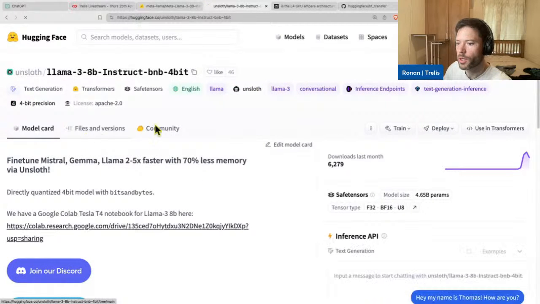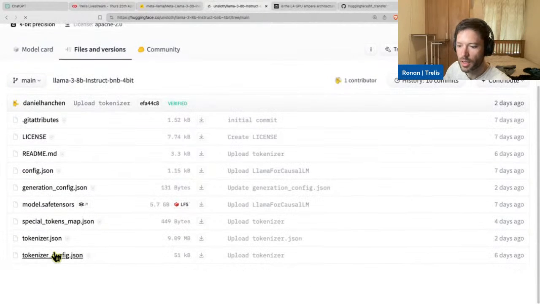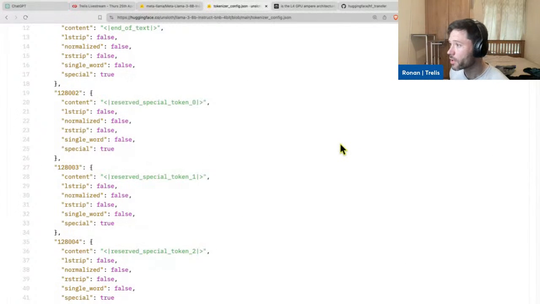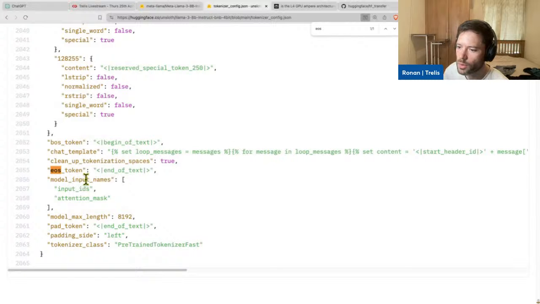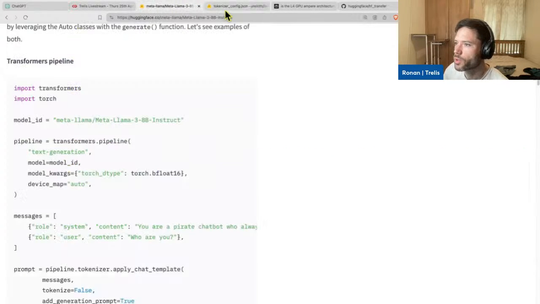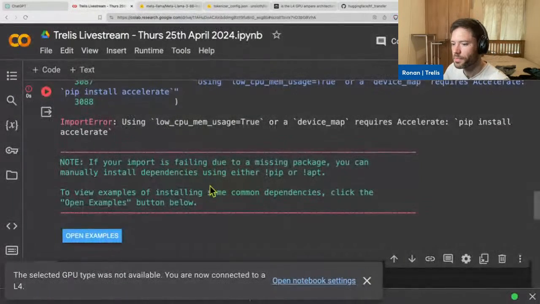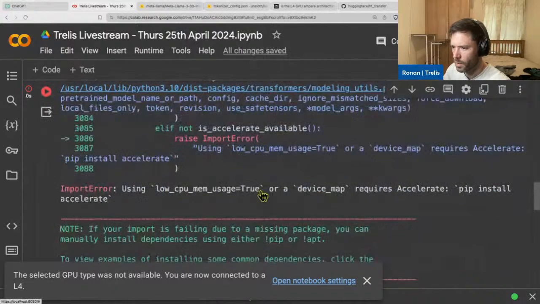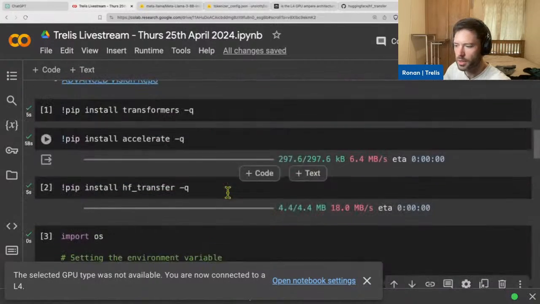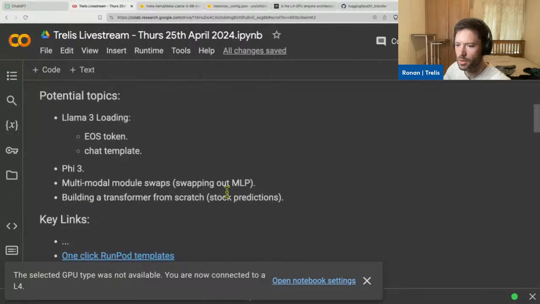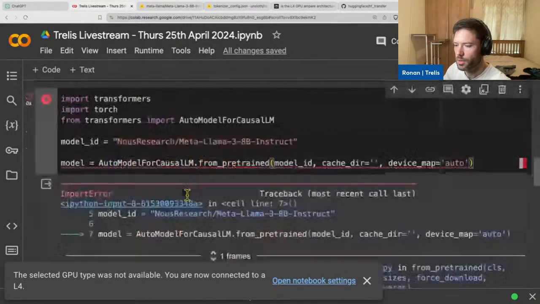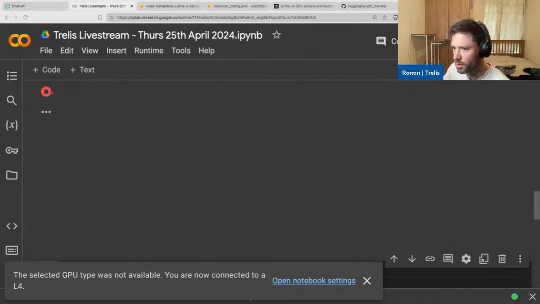And let's take a quick look within the files and versions at tokenizer config and see if he has changed the EOS token. So here, no, looks like he hasn't. It's possible though that within the Unsloth code, that end sequence token is being changed. So let's head back here, and we have pip install accelerate. Let's check that that's up and running. That looks good. And now we should be able to run this model.